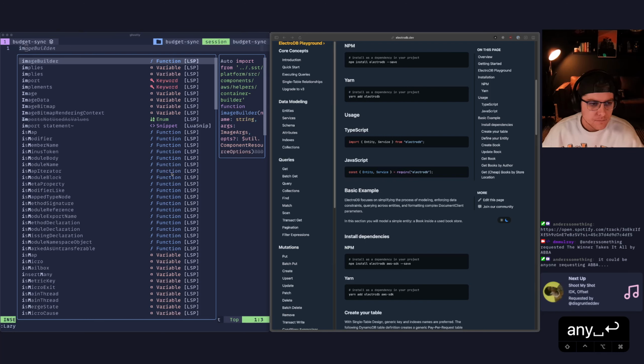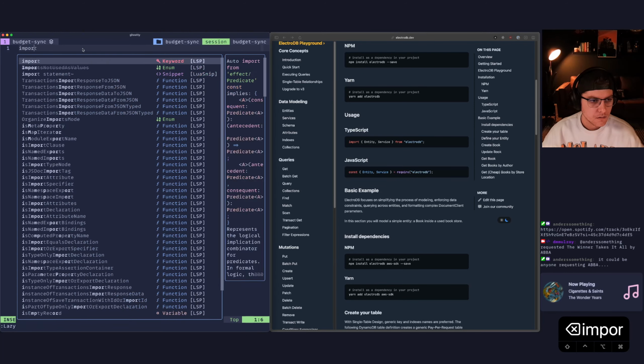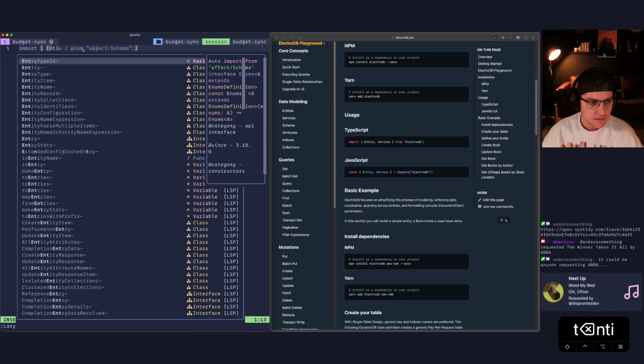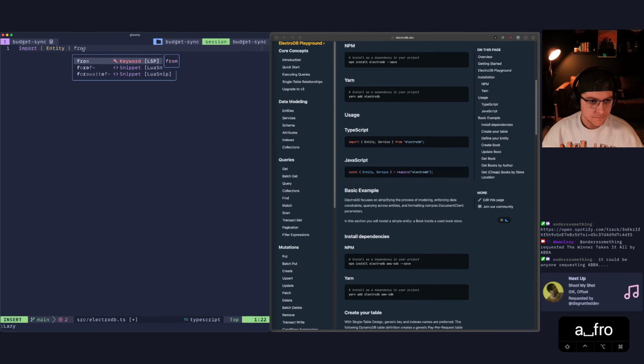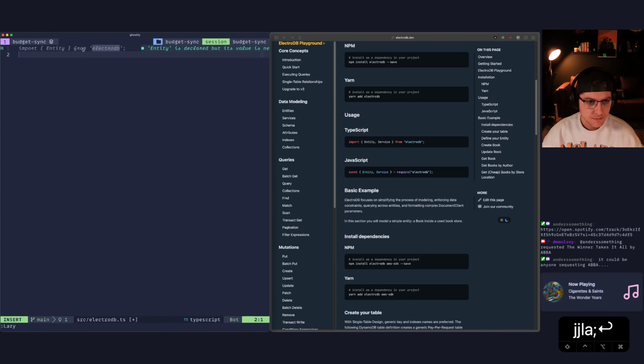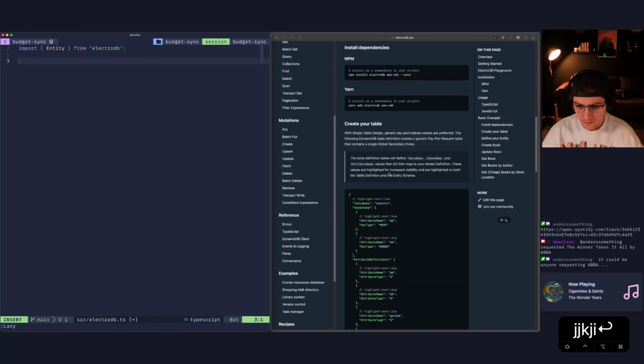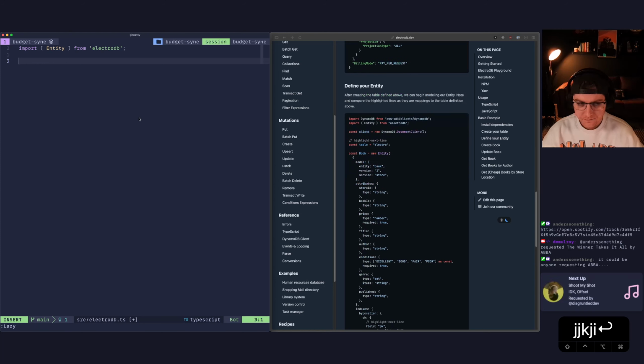All right. Something feels off with my keyboard. All right, import Entity from ElectroDB. And we're gonna come down here and we're gonna create a new entity. Const table, what was it called? Budget sync. I don't even remember anymore.